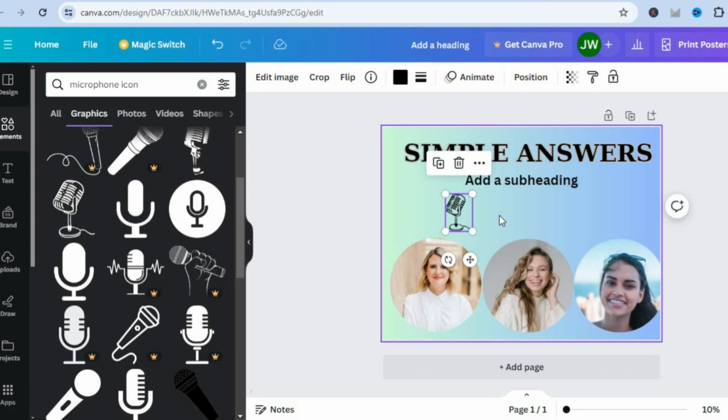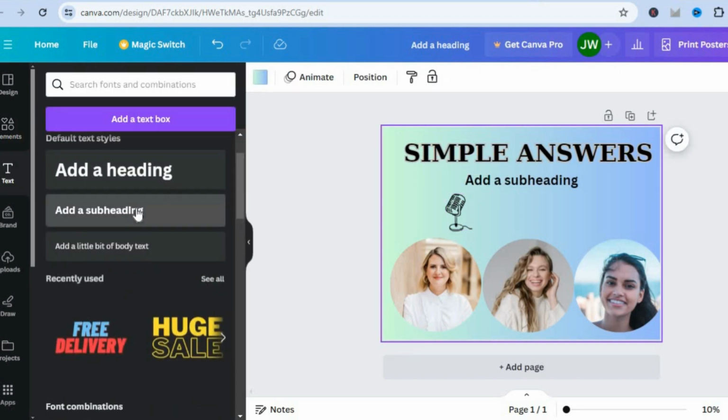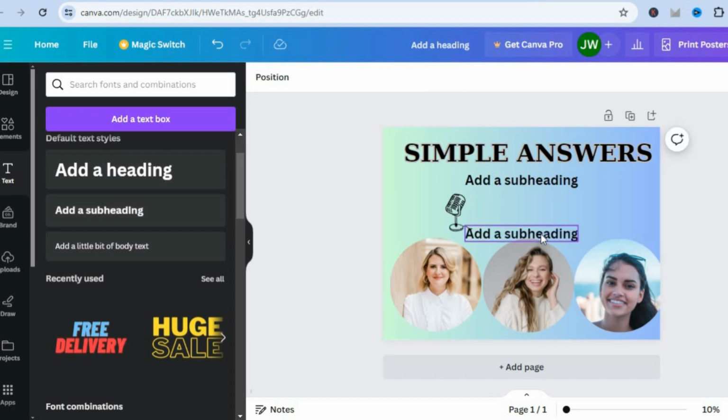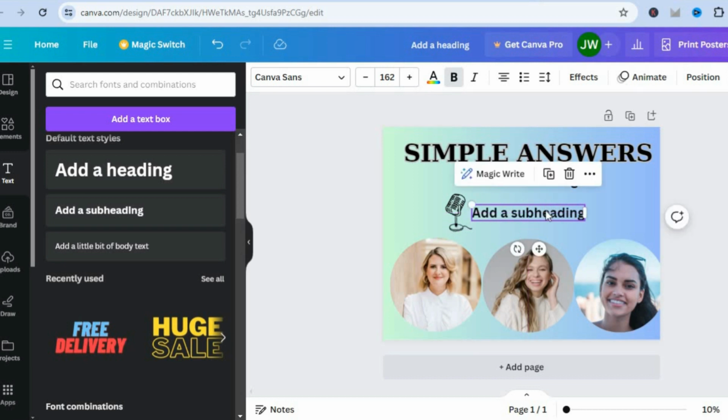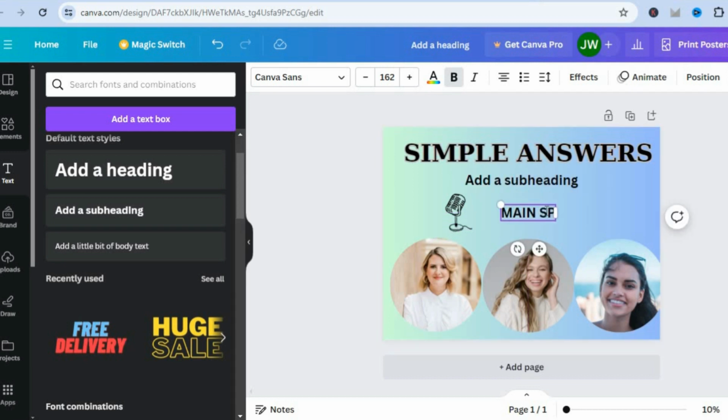And I could add another text box right here. So I'll go over, tap on text, then tap on add a subheading. And from here, I'm going to simply type in main speaker, and you could type in whatever details you want. So you could type in main speaker right there, and then you could add in the main speaker name and so on. You can also add the date and so on if you want.